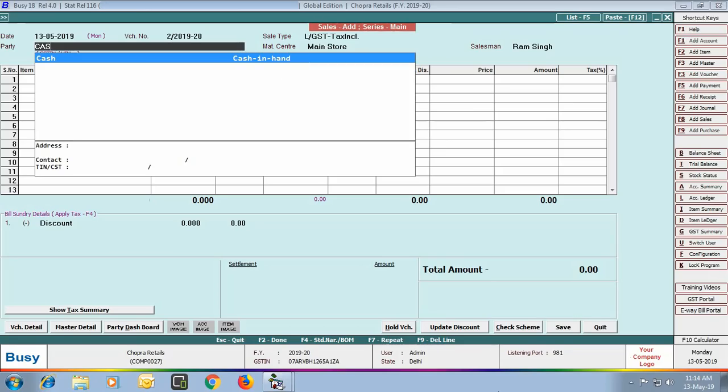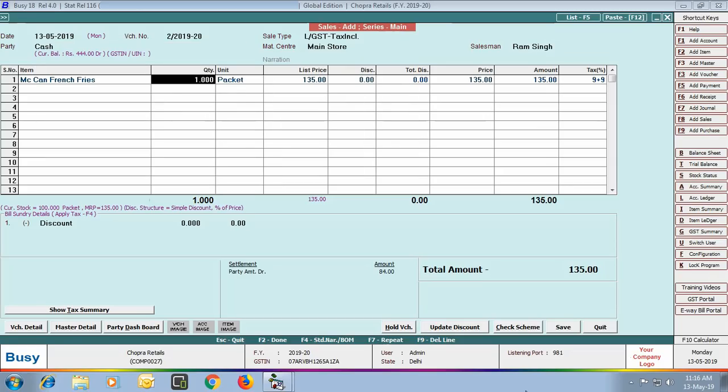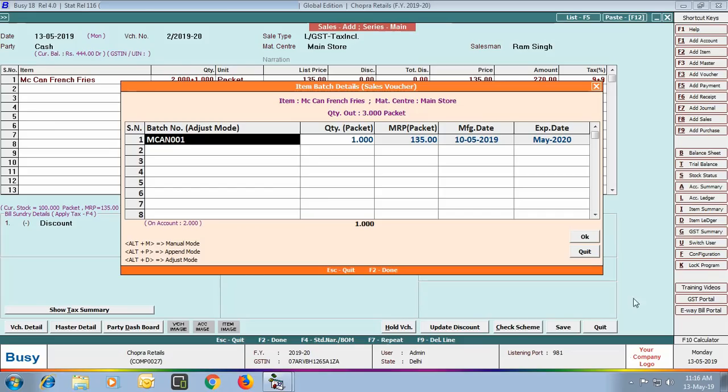Next we are entering one more sales voucher. Enter header related details of the voucher. Next we are selecting the item as McCain French fries. On entering the quantity as 2, Busy has automatically applied the scheme that on 2 packets of McCain French fries, 1 packet will be given as free. Enter batch related details of the item.